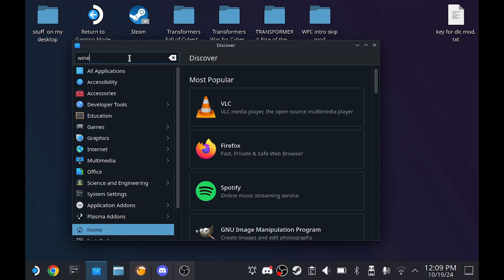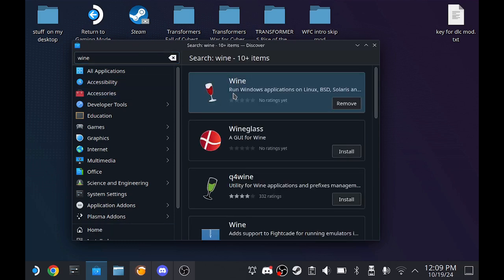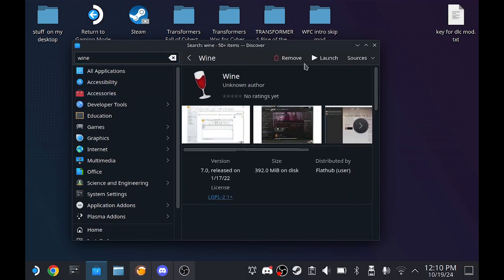So just search Wine. Here we go, right here. I already have it installed. For you, it'll say Install. I already have it, so it's going to say Launch. Now, this isn't something you launch. So if you click Launch and it doesn't do anything, that's normal.